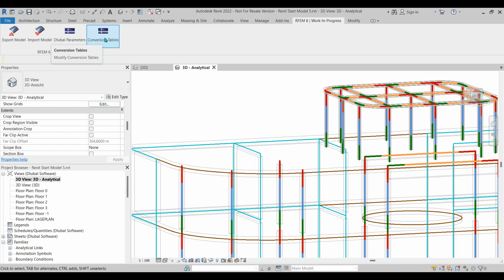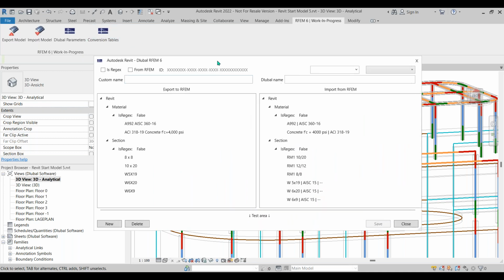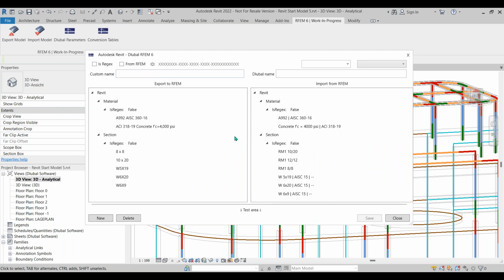And this is done in the conversion tables. So if I click on conversion tables, you can see this is what I showed previously in the PowerPoint. Again, on the left-hand side, I have my materials and sections for exporting to RFEM, and on the right-hand side, I have my materials and sections for importing in from RFEM. So you're maybe asking, how do I add a new entry? To add a new entry, you want to go down here and click the new button, and then you want to decide if you're going to be using regular expressions or not. I'm not going to be using regular expressions, so I'm not going to check this box.